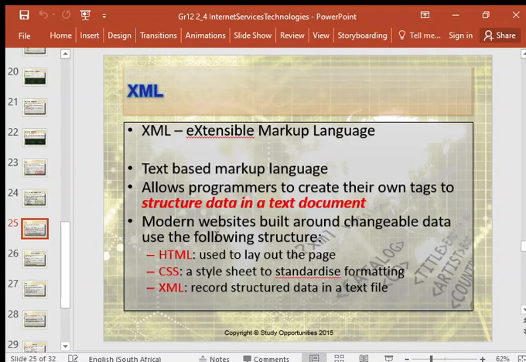Now, modern websites, basically you have HTML, the codes, tags used to create or lay out the web page. Then you have CSS, which is cascading style sheets, used to standardize formatting. And XML is used to record structured data in a text file, allowing you to create your own tags.